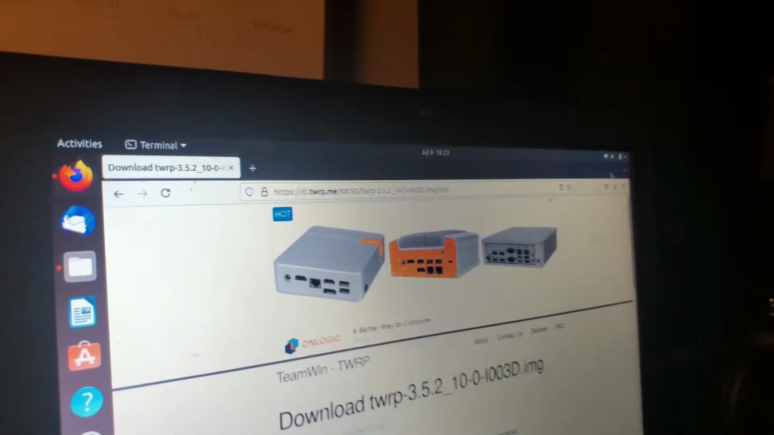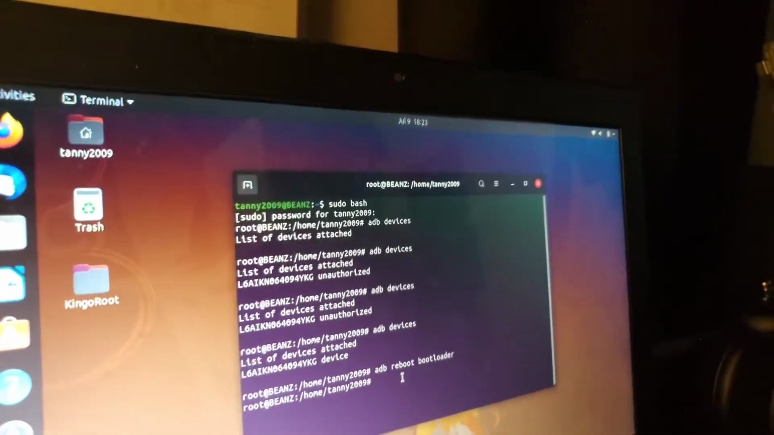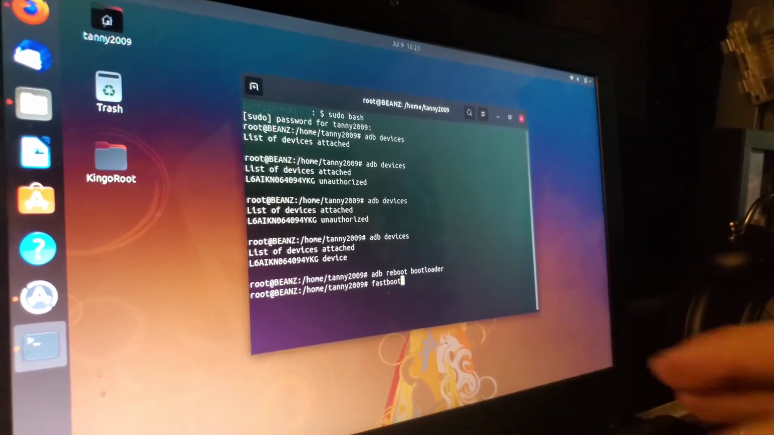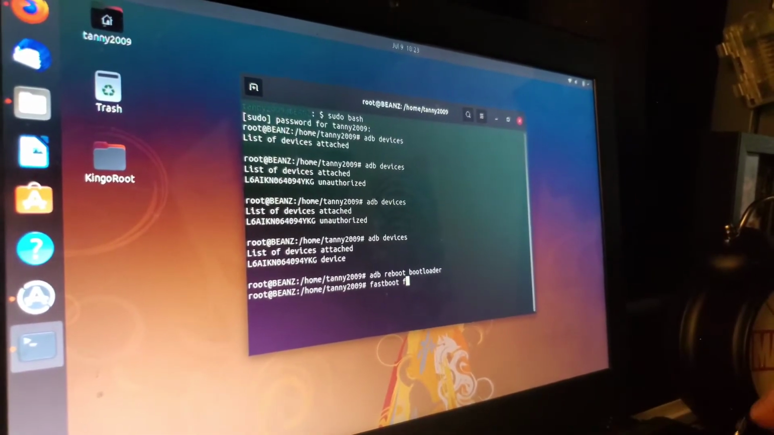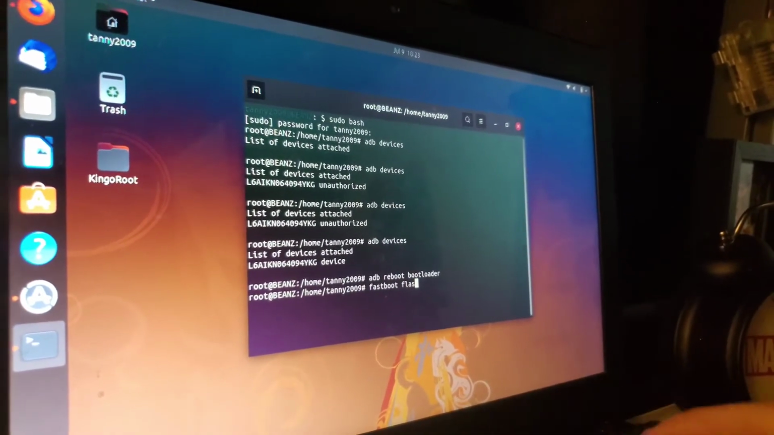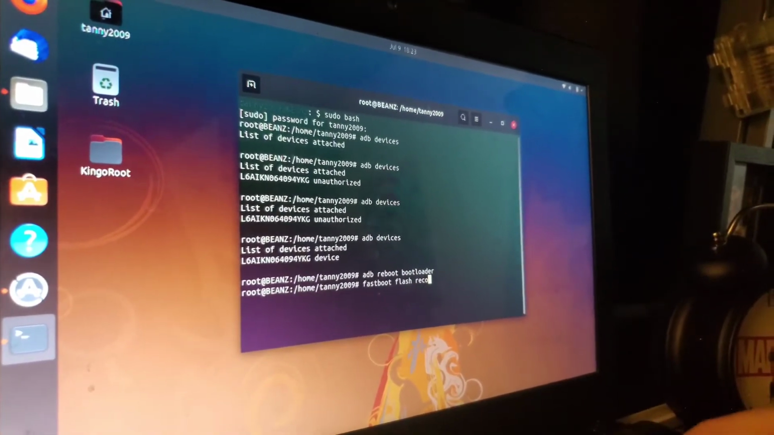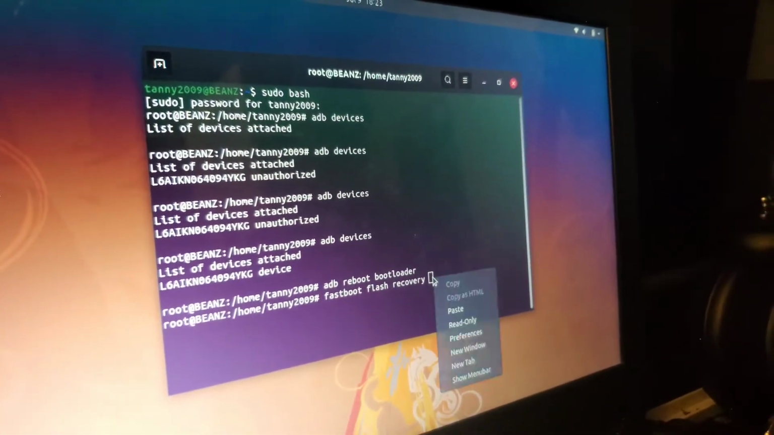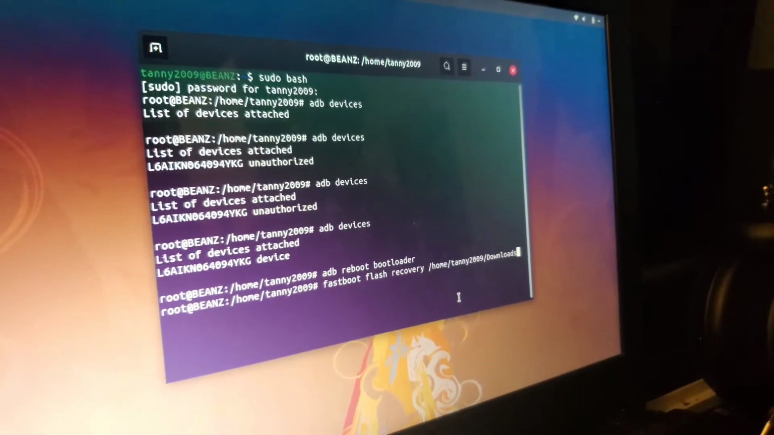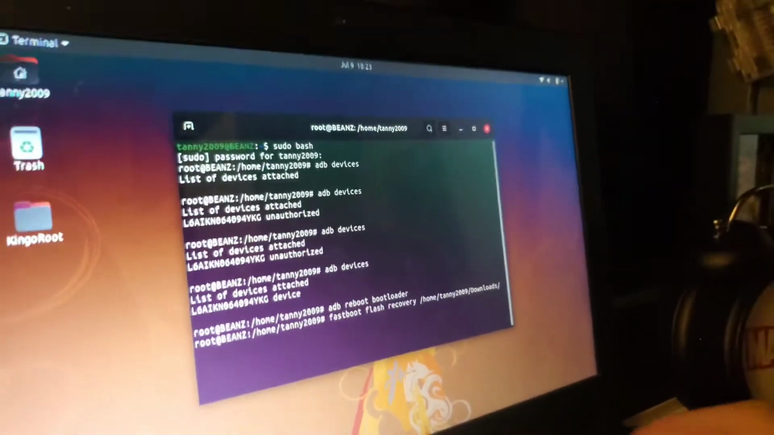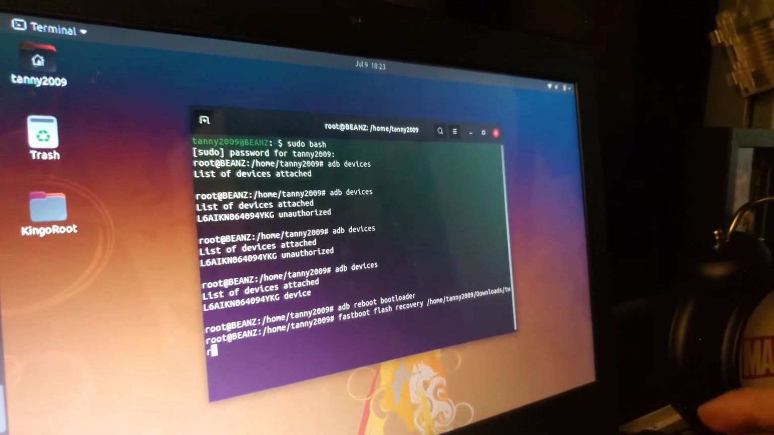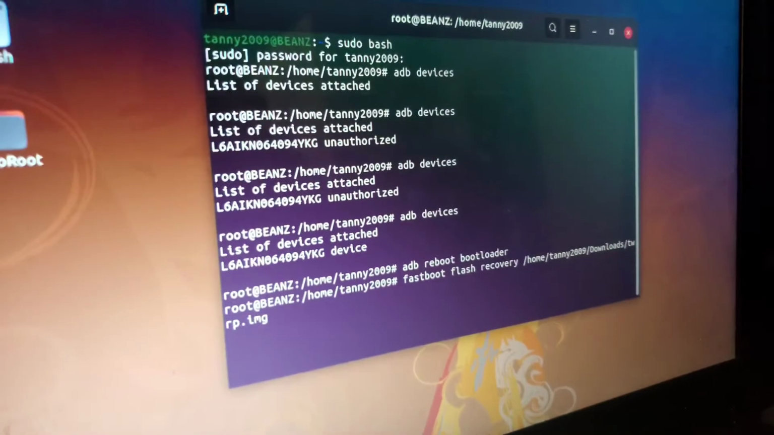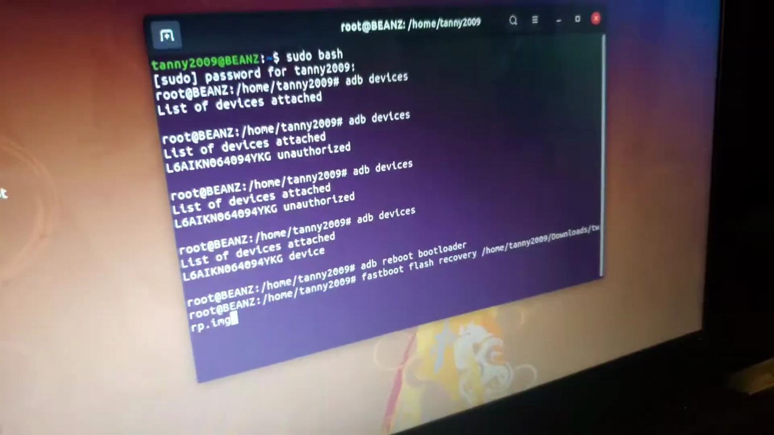Now we're going to go into Fastboot and fastboot flash recovery, and paste, and /. We called our file TWRP, and it was an image. And then we're going to click OK.